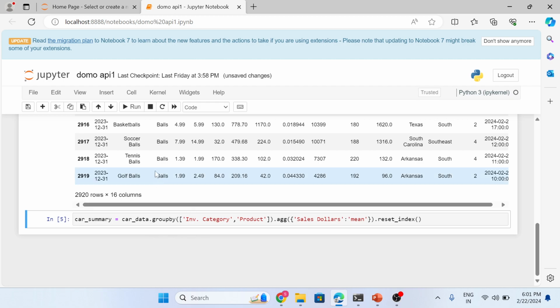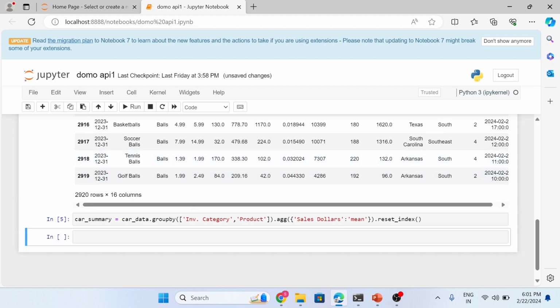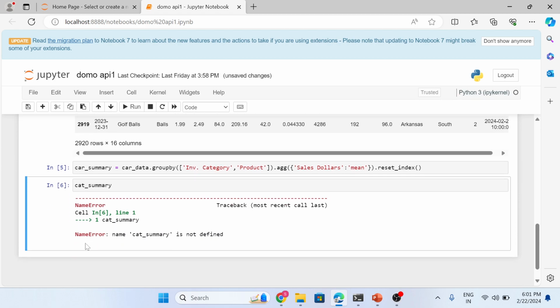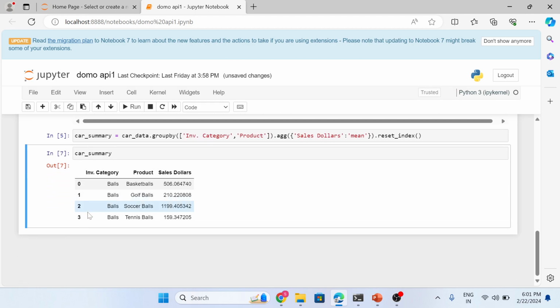Car summary got saved. After applying control enter, let's see the data. Control enter. Oh sorry, this is not cat, this is car. Yeah, so we can see the inventory category ball, product basketball, and the sales dollar. This is the average of this group.